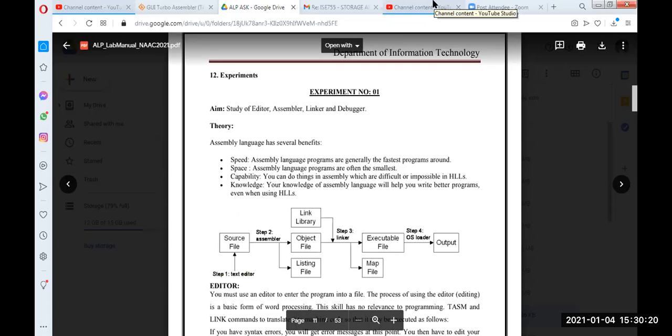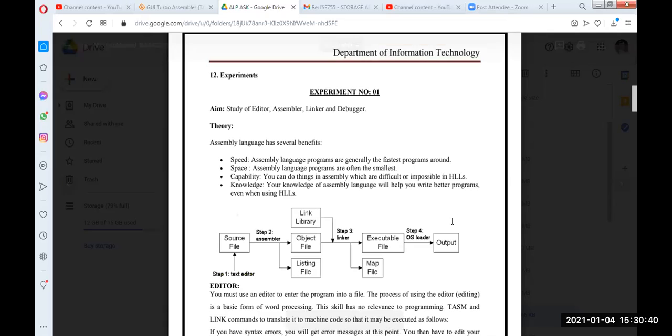So in theory, assembly language has several benefits. Okay. So what are the several benefits? Speed: assembly language programs are generally the fastest programs around. Then space: assembly language programs are often the smallest. Then capability: you can do things in assembly which are difficult to impossible in high level languages. Okay. What are high level language, low level language, and middle level language? We have already seen this in our theory classes.